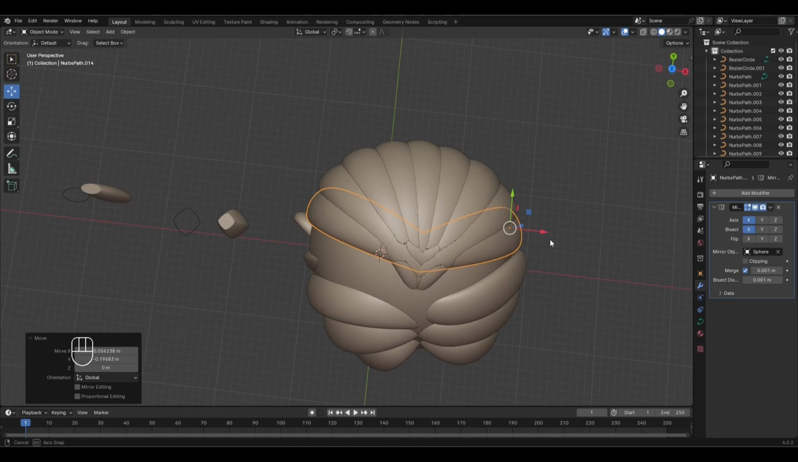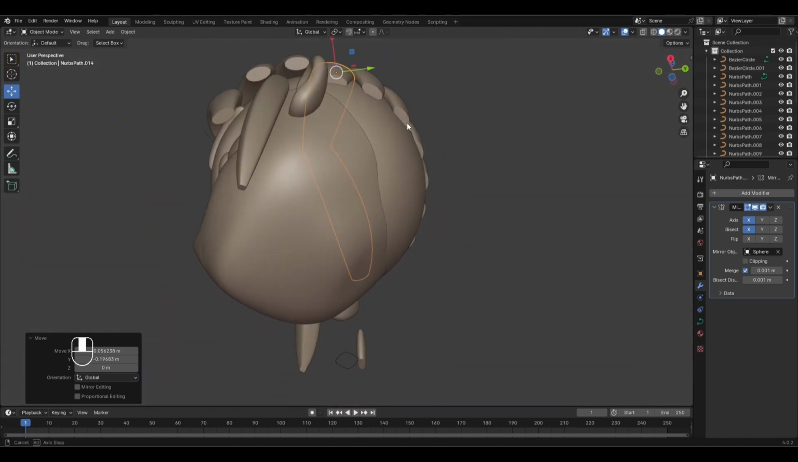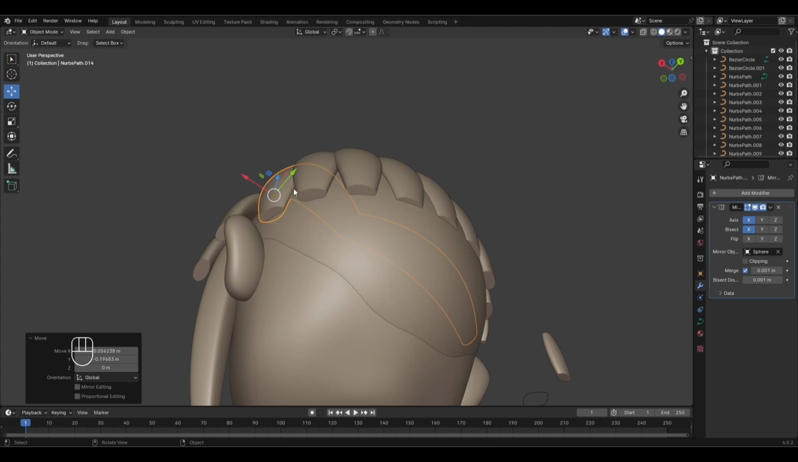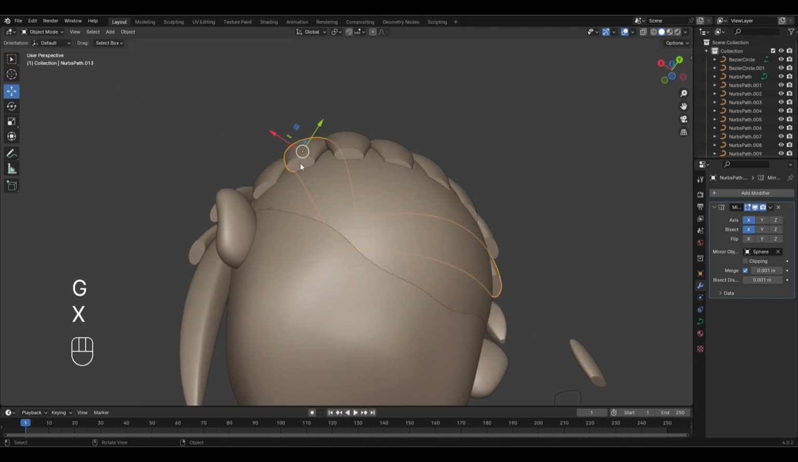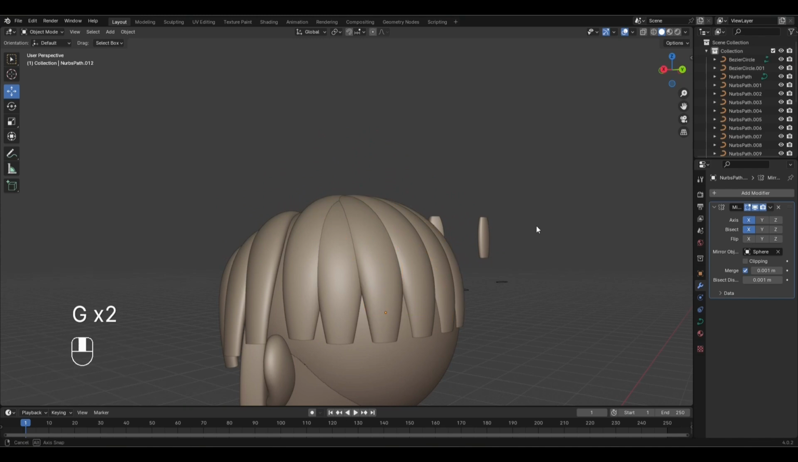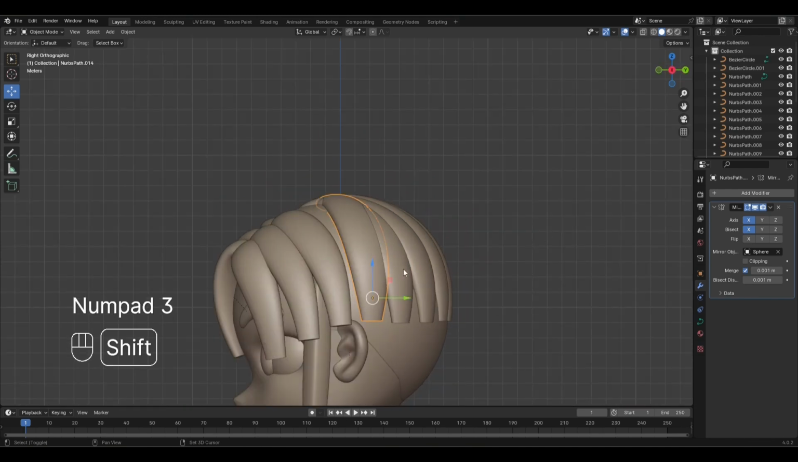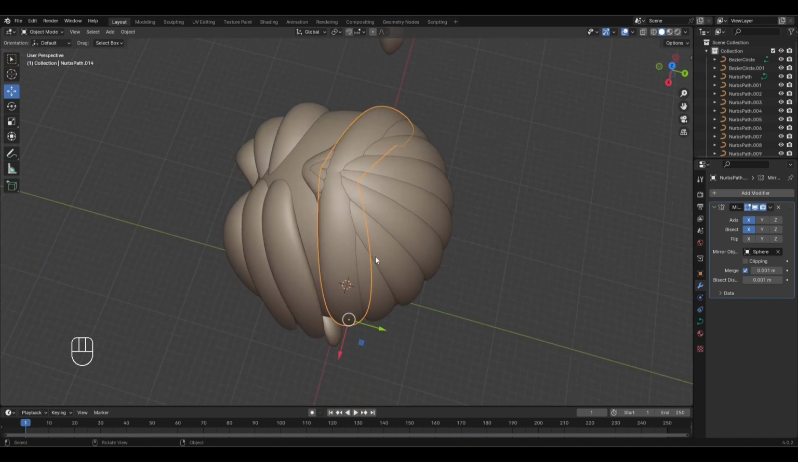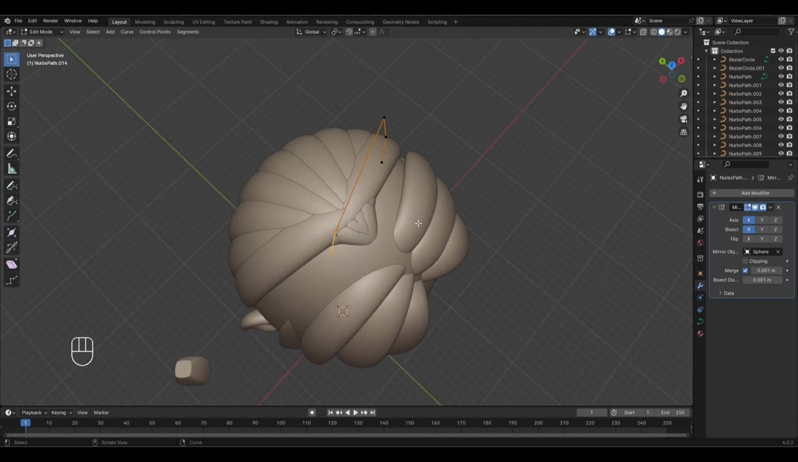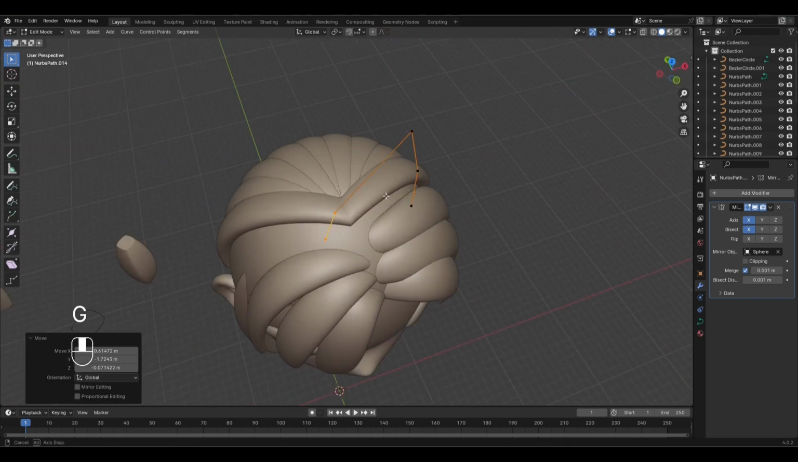Yeah, let's stop there. Okay, so this is not the most flattering hairdo, but this is kind of what I wanted to go for, you know, kind of like a military hairstyle.